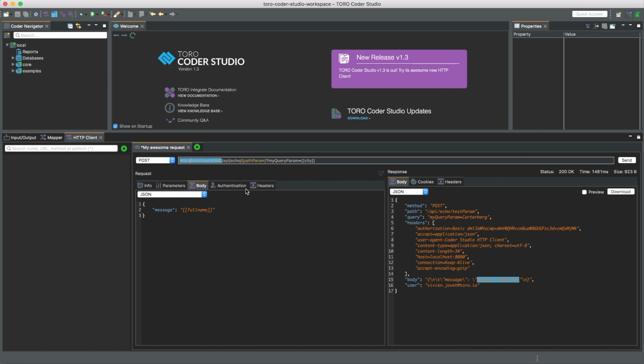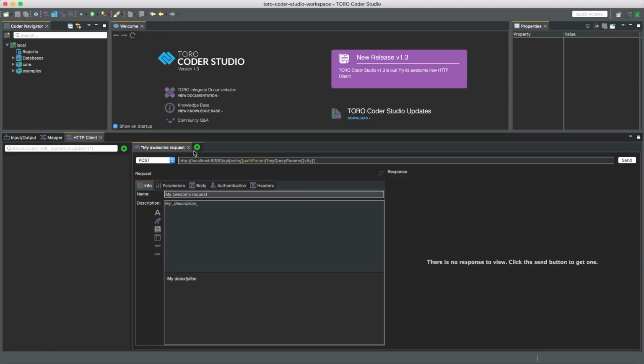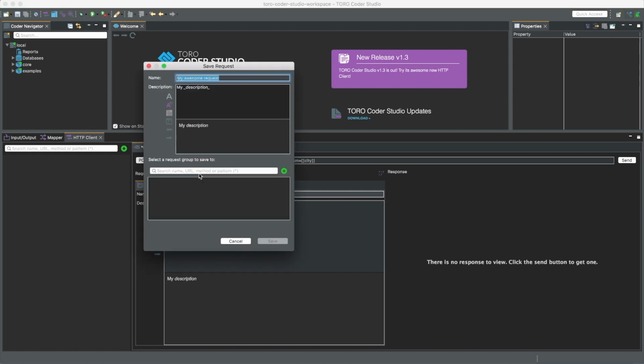Alright, so now that we have a configured request, we might want to save it. By the way, the HTTP client is persisting all the requests that you are configuring here. So you don't have to worry if you close the HTTP client. You can come back to it and your request, even the unsaved one, will be ready for you. To save a request, you can use the Command S shortcut.